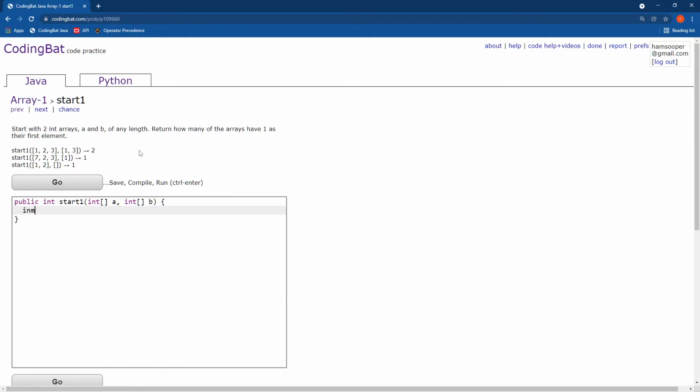I'll do just the first one that popped into my mind. So I'll have a count that'll be the number of arrays out of these two arrays that have 1 as their first element. So in order for the array A to have 1 as its first element, its length must be greater than 0, so it must not have nothing in it, and the first element must be 1.